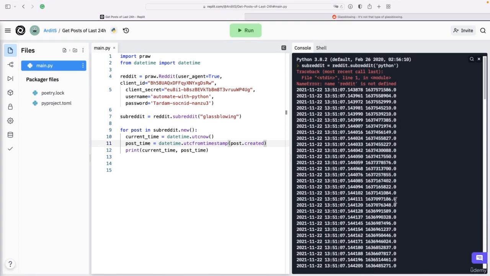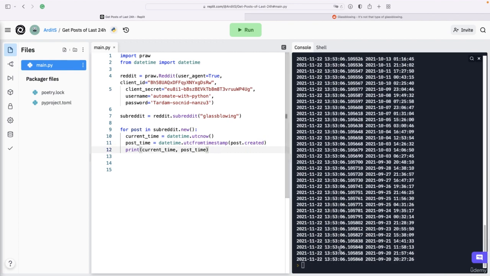So there are many posts in here. For each pair, we need to calculate the delta. So the difference between the time when the post was created and the current time, so that we check if 24 hours have passed or not. So let's say delta time is equal to current time minus post time. And let's print that out.